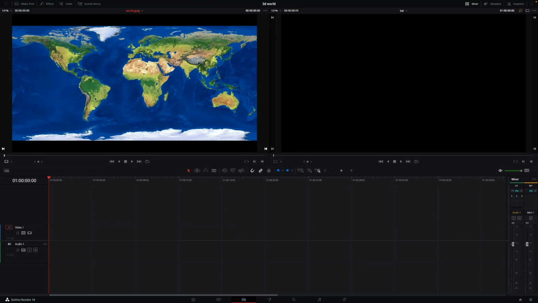Okay, so here we are in DaVinci Resolve. The first thing you would need for this effect is, of course, a map, as I have right here. You can find that on Google or stock sites or anything. All that's important is that it is a map of the entire world, or a map of a planet, or the moon, or whatever you want to create.